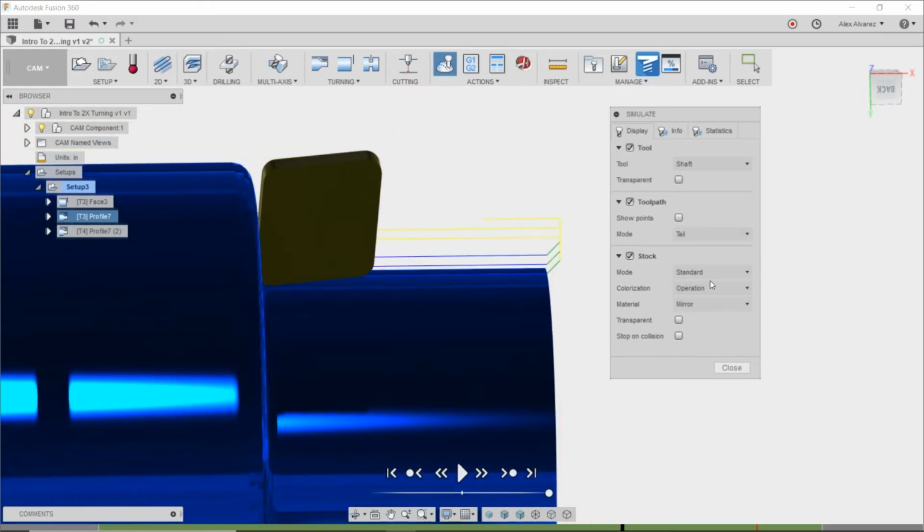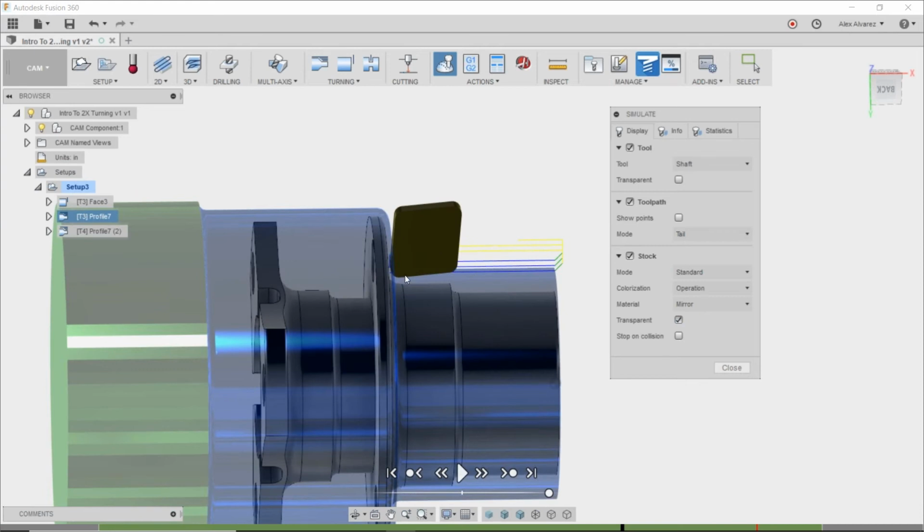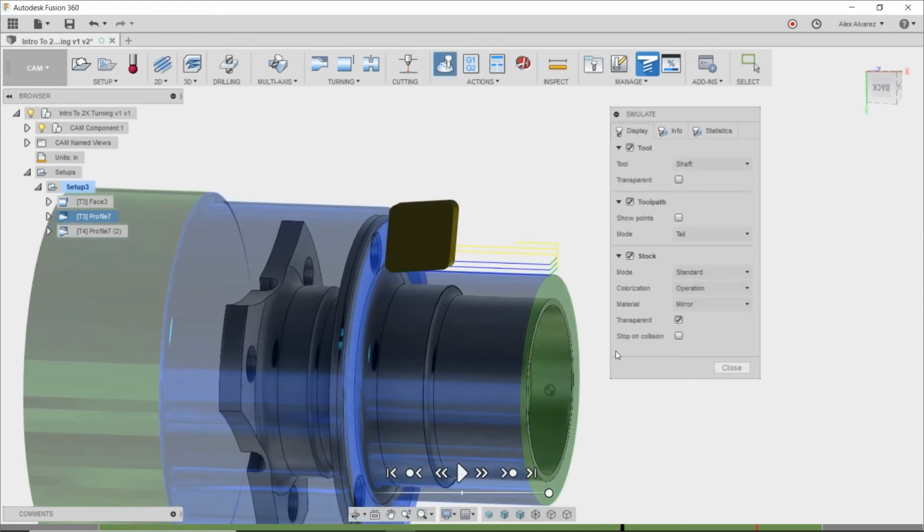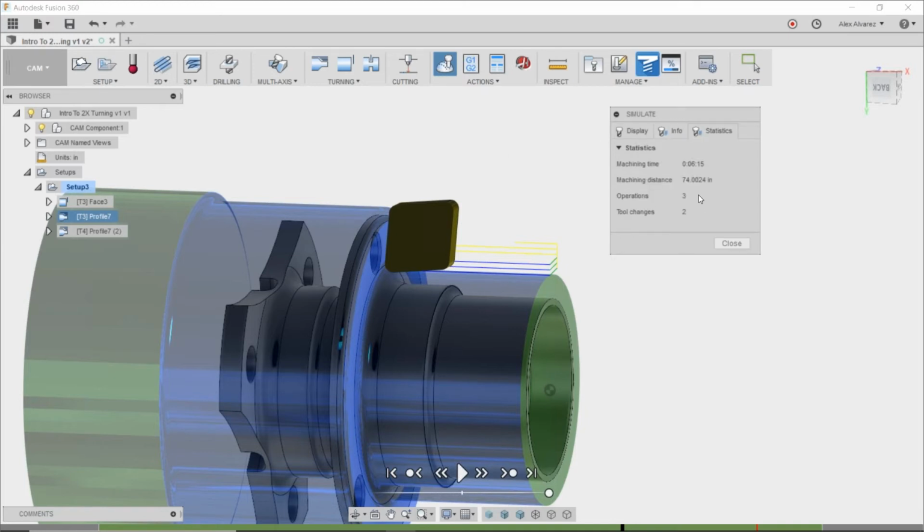All right, a couple more things. You can make the stock transparent if you want to see the part actually inside your stock. You can stop on collision, to make sure that you know exactly where it's colliding. You can also see how long it's going to take to machine. So far we have 6 minutes and 15 seconds, 3 operations, and 2 tool changes.